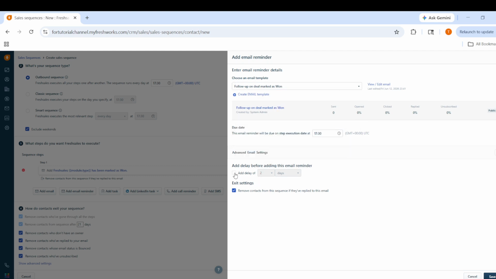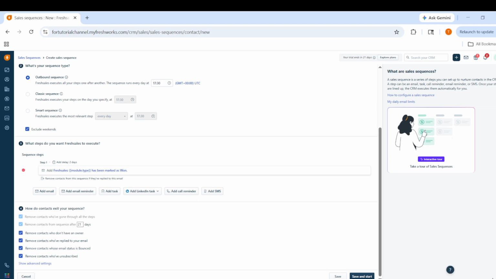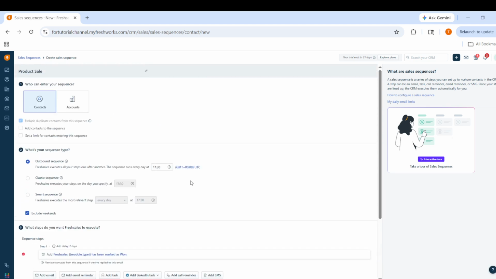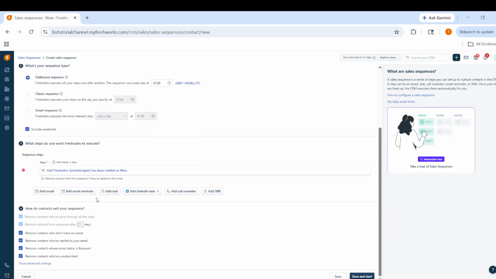Once the template and timing are set, take a quick moment to review what you have created so far. You want to confirm the sequence name is correct, the sequence type is correct, and the first step is configured the way you intend. This small review helps you avoid mistakes that could affect multiple leads once the sequence begins running. When everything looks right, click Save and Start.